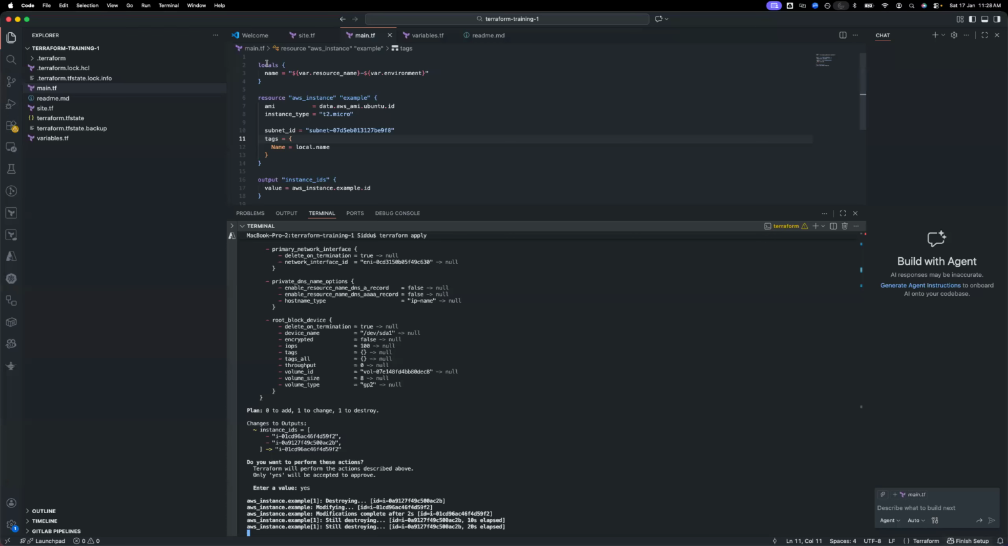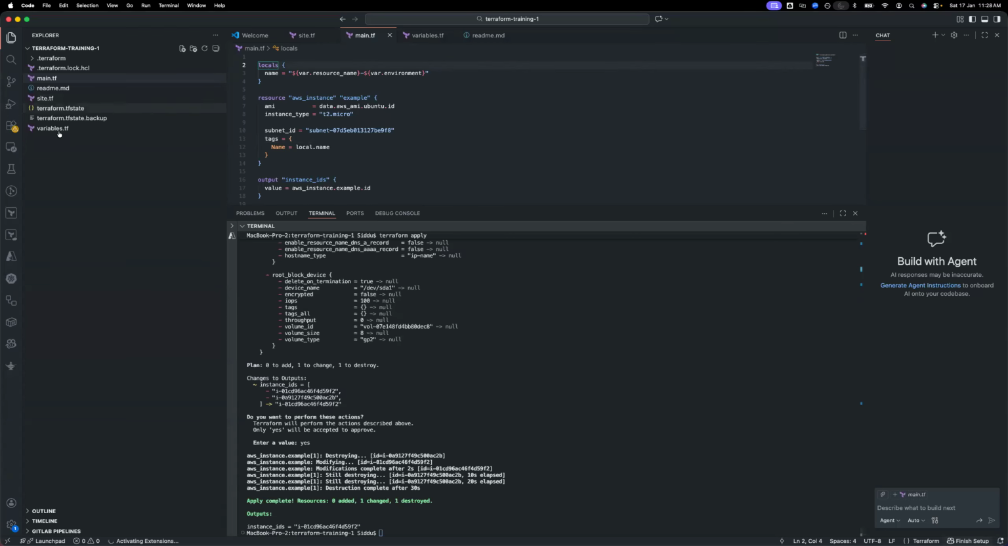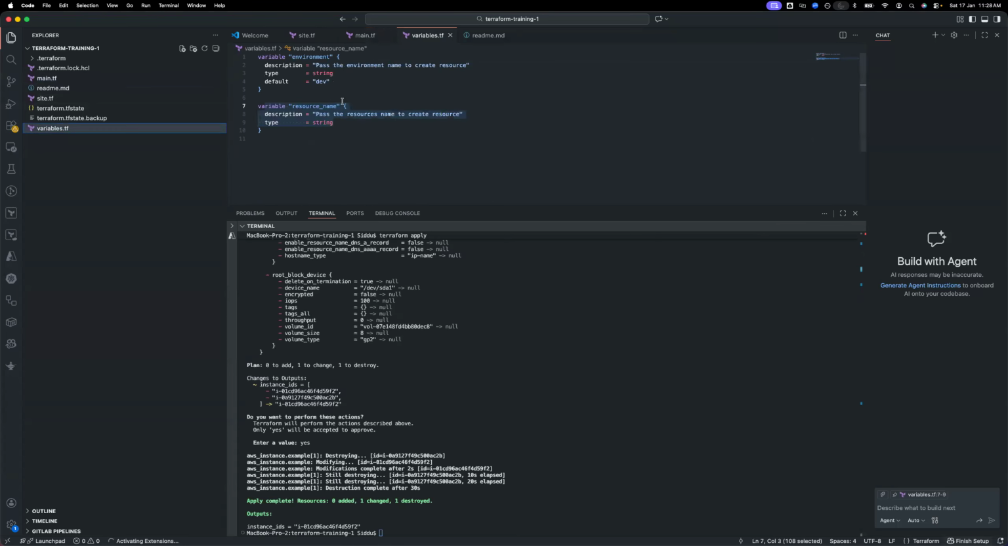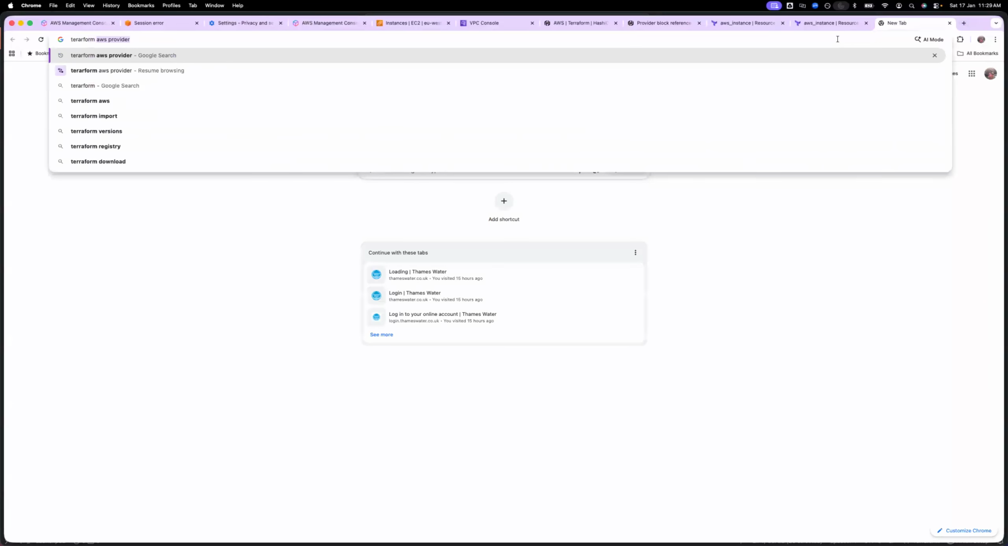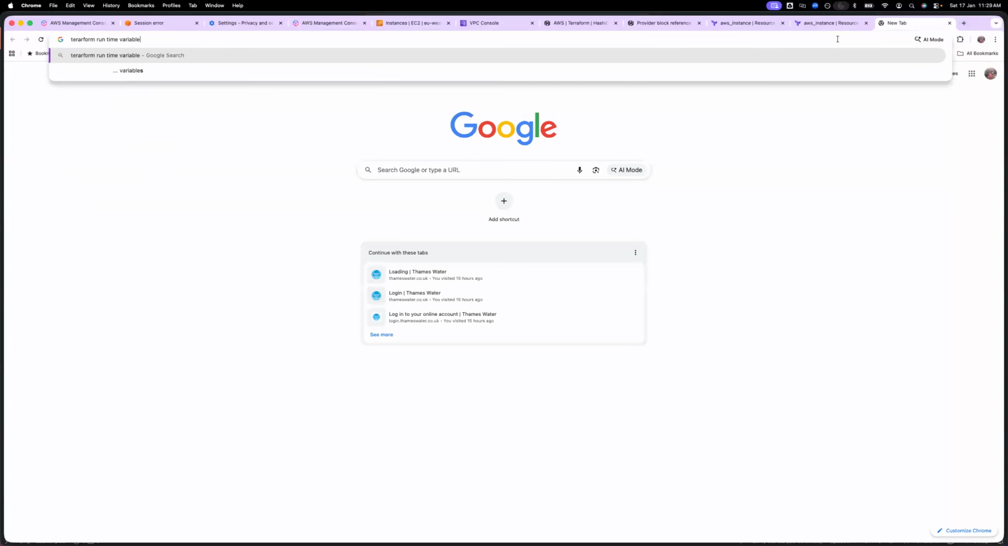So what we covered: locals. Locals is used for local variable within this block. This variable, you can pass it during runtime. So if the default is already there, it won't ask. But if you want to override, you simply do terraform apply, and you just say var. I think, how do you pass the variable? Terraform runtime variable, right?